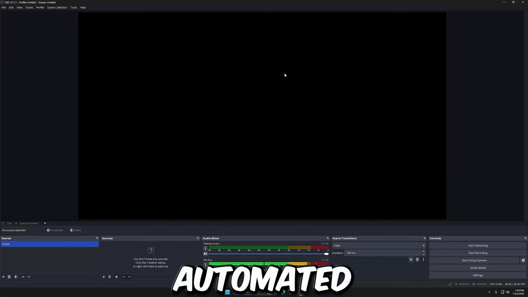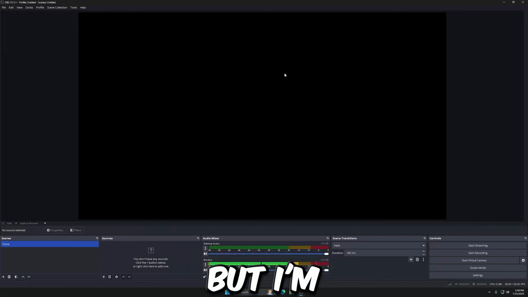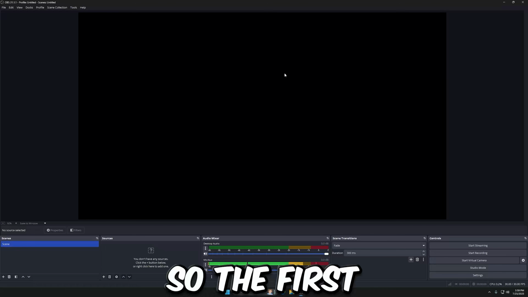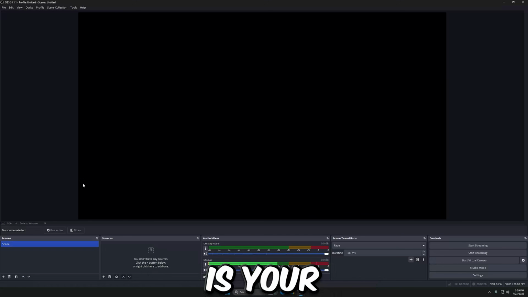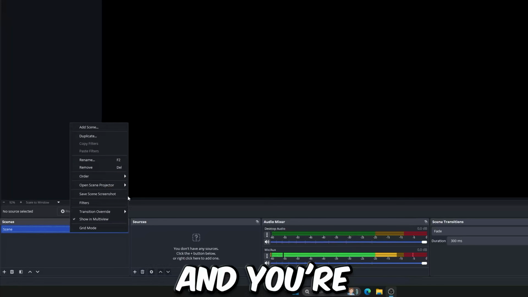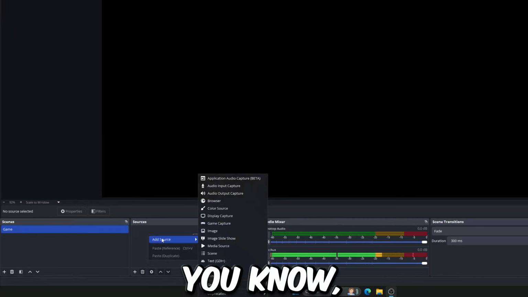That is just an automated setup procedure, which you can go through and it will do your settings moderately decently, but I'm going to be walking you through the best settings for playing and recording or streaming at the same time. So the first and most important step is your scene layout. You're going to have your scenes and your sources, and you're going to want to start with a game scene. The game scene is where your game is.